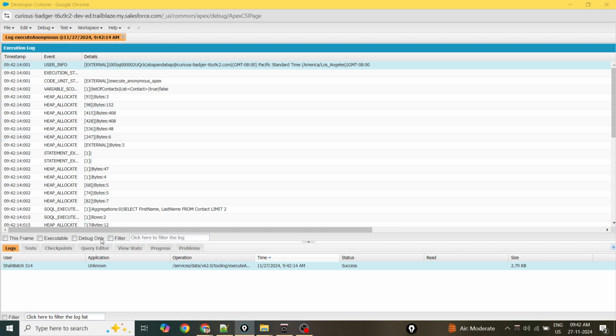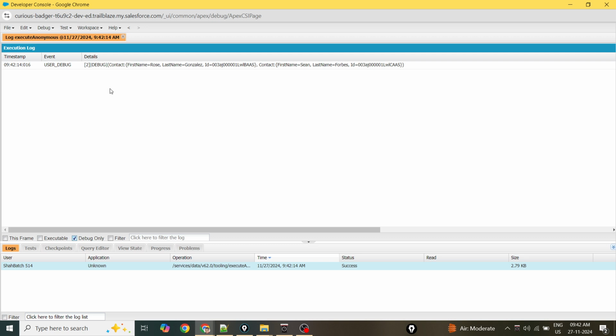For you directly, you have a checkbox here, debug messages, so the printing thing. So line number 2 of our code is the debugging statement. What is it? First name, last name. Okay, and the second record, first name, last name, Sean Forbes, Rose Gonzalez. Okay, right, it has returned. Good. So what happened here?